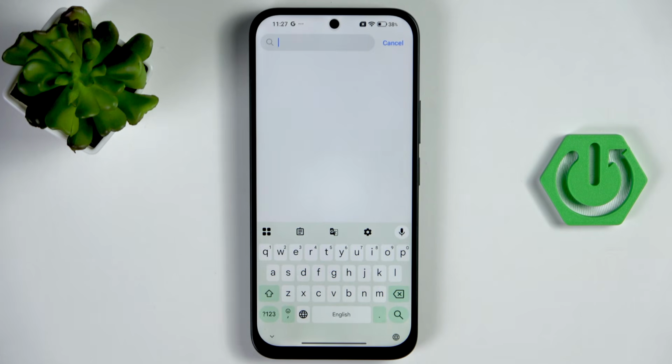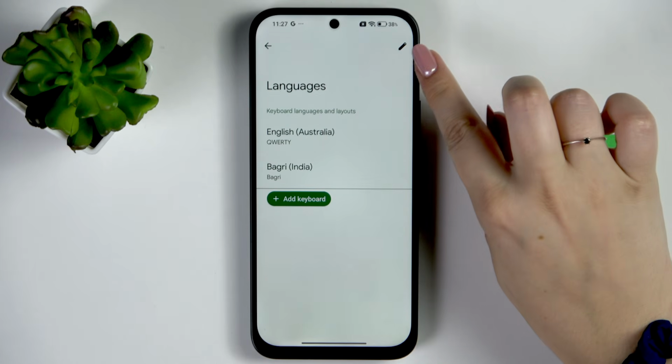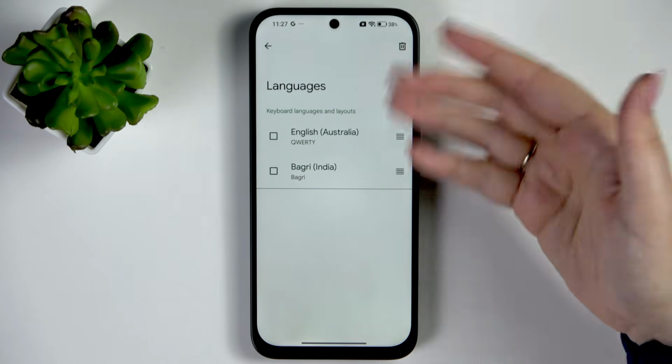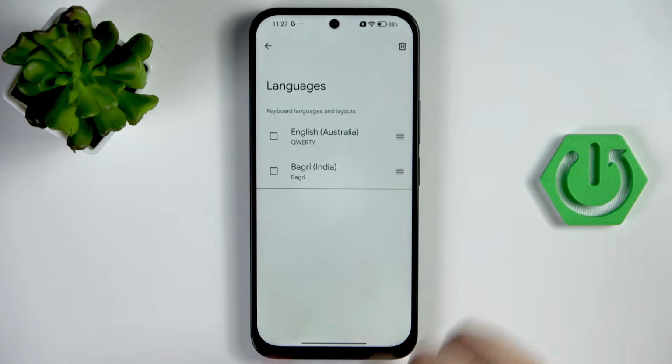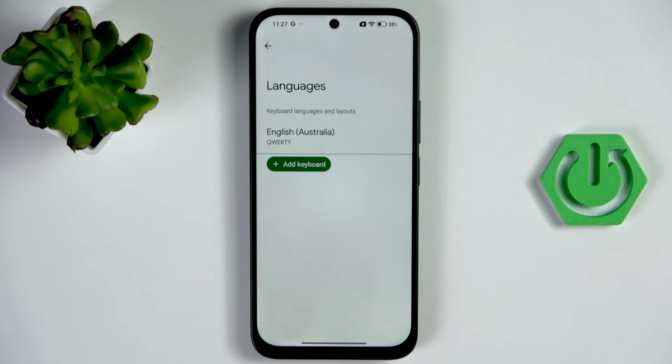So in order to remove the language, you need to open the settings again, tap on the languages, and here tap on this settings icon or edit icon in the right upper corner. Mark the language that you want to delete and tap on the trash bin icon here. And as you can see, we've got only one language applied.